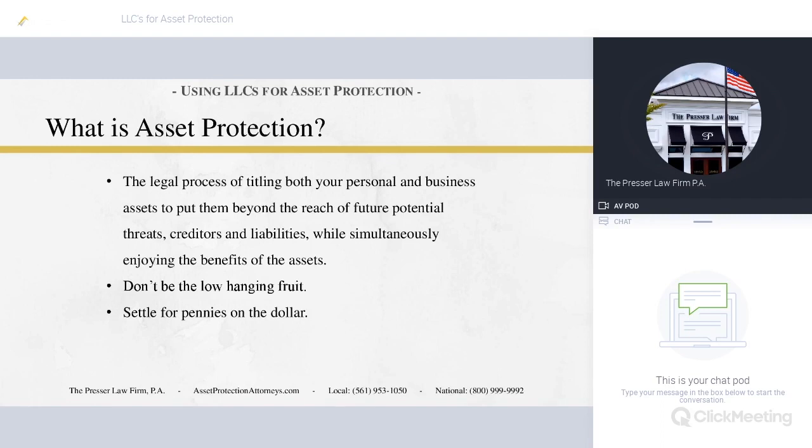In addition, when you do asset protection, you want to make sure, and this is what we're going to be focusing on today, how do you title those assets? How do you own them where you can still control them and still enjoy the benefits of them?